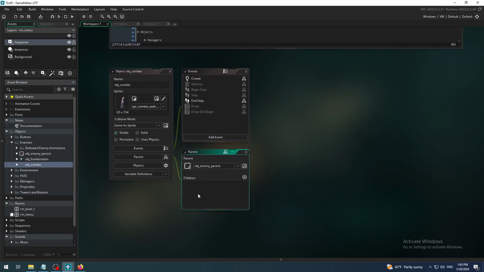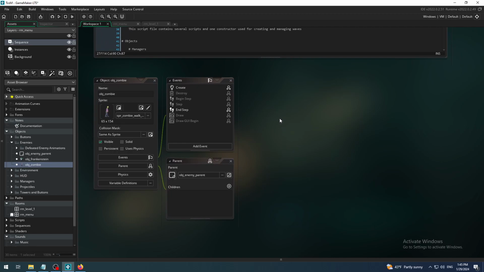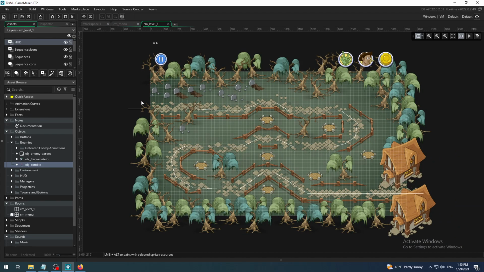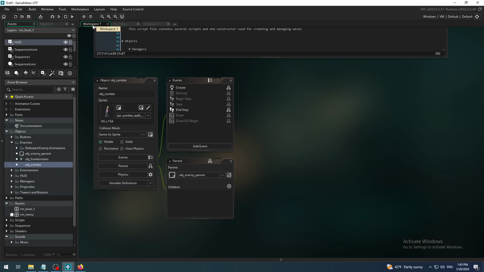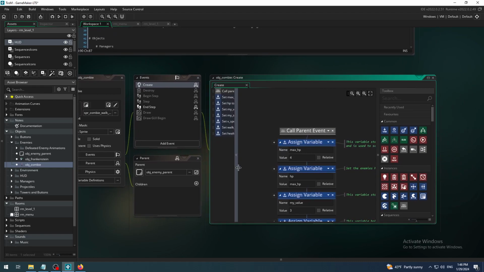I will click on obj zombie because it's the first one and I guess an easier one for us to test and experiment, and also because when the game starts I think there are more zombies than Frankensteins, so zombies should be weaker, with fewer hit points. Okay, so again you have to open events to see the code, and probably the first event, create, is where we are going to find what we need.